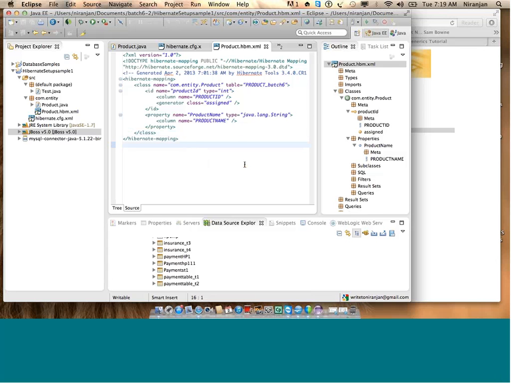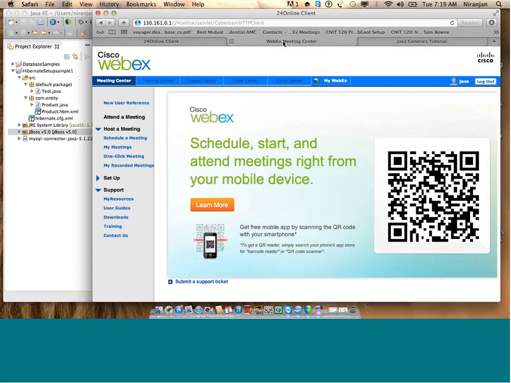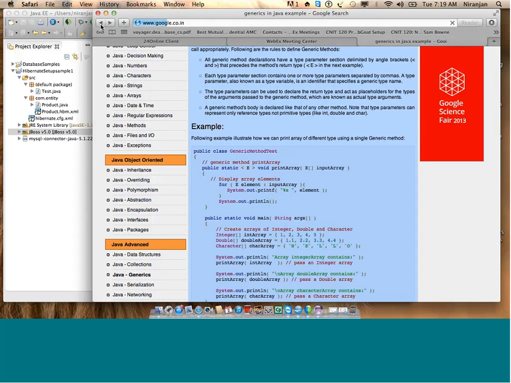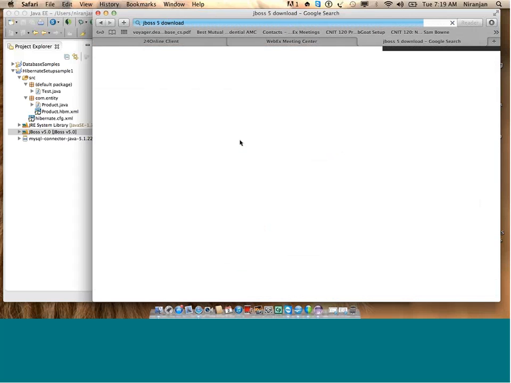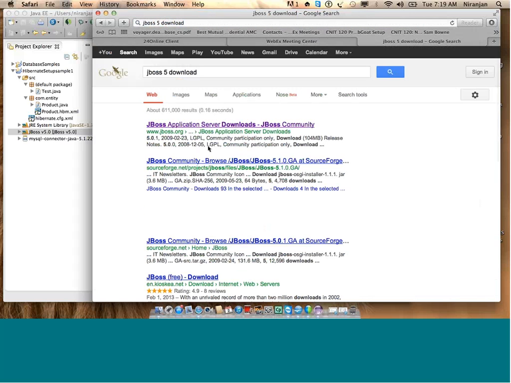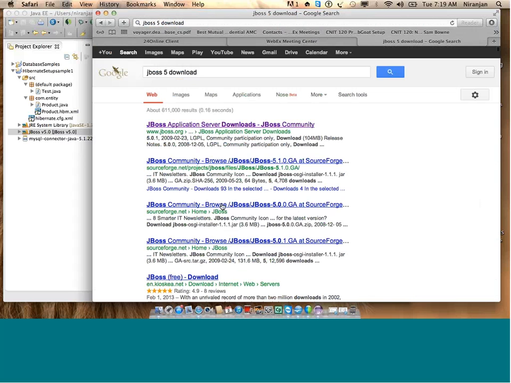JBoss tool is for plugin, yes. And you have to download JBoss server version 5.0. I'll just go here, JBoss 5 download. I'm asking you to download 5 because it's pretty. You can download GA and better is to download CR2. Okay, common release, and GA is for general.